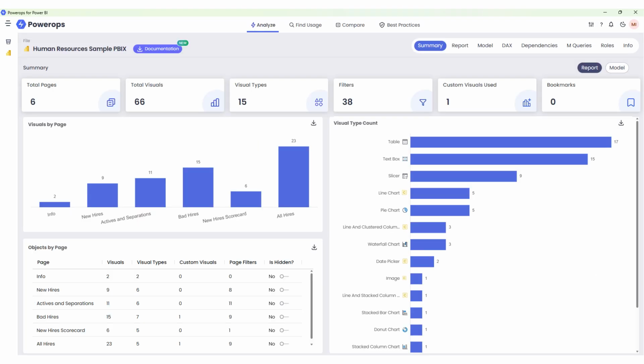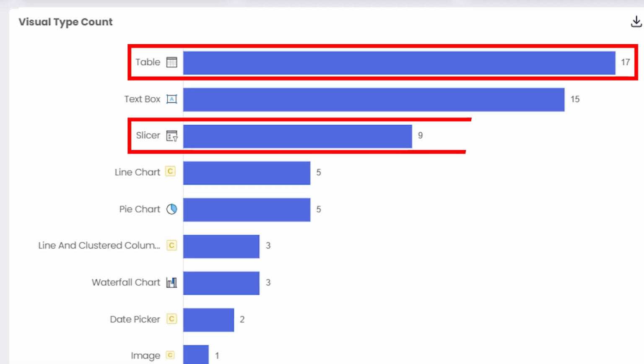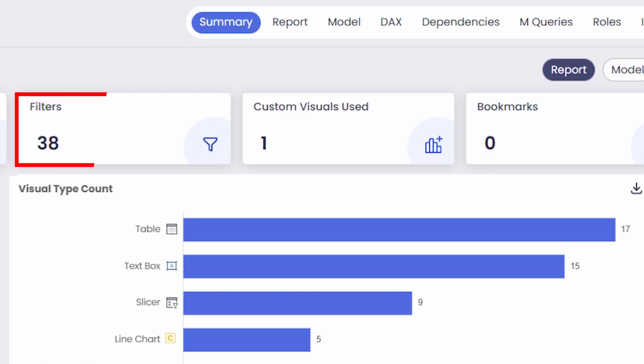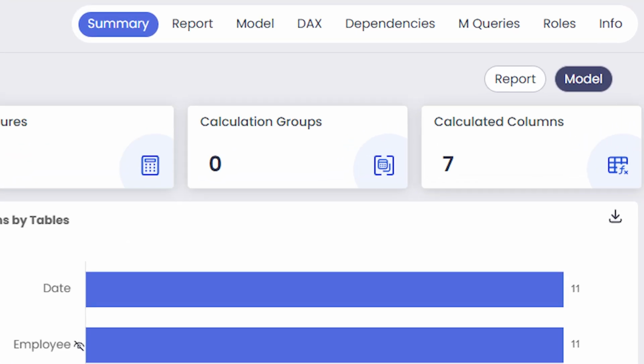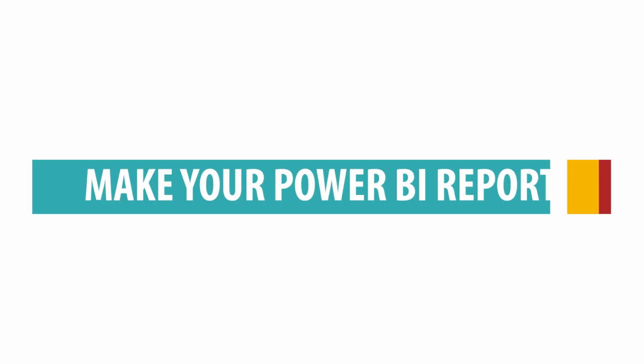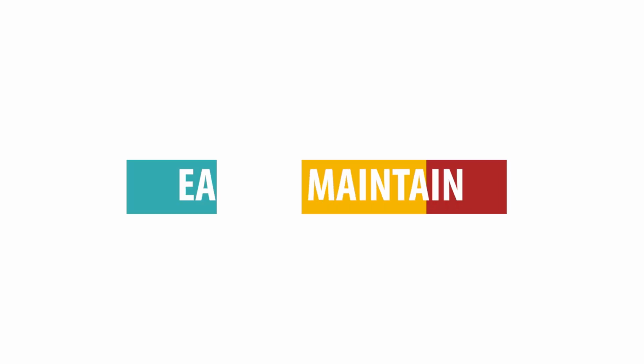Based on our analysis, here's how we can optimize this report. We can reduce the number of visuals, especially tables and slicers. We can consolidate filters to improve performance. We can convert calculated columns into measures to reduce memory load. By following these steps, you can make your Power BI report lighter, faster, and easier to maintain.